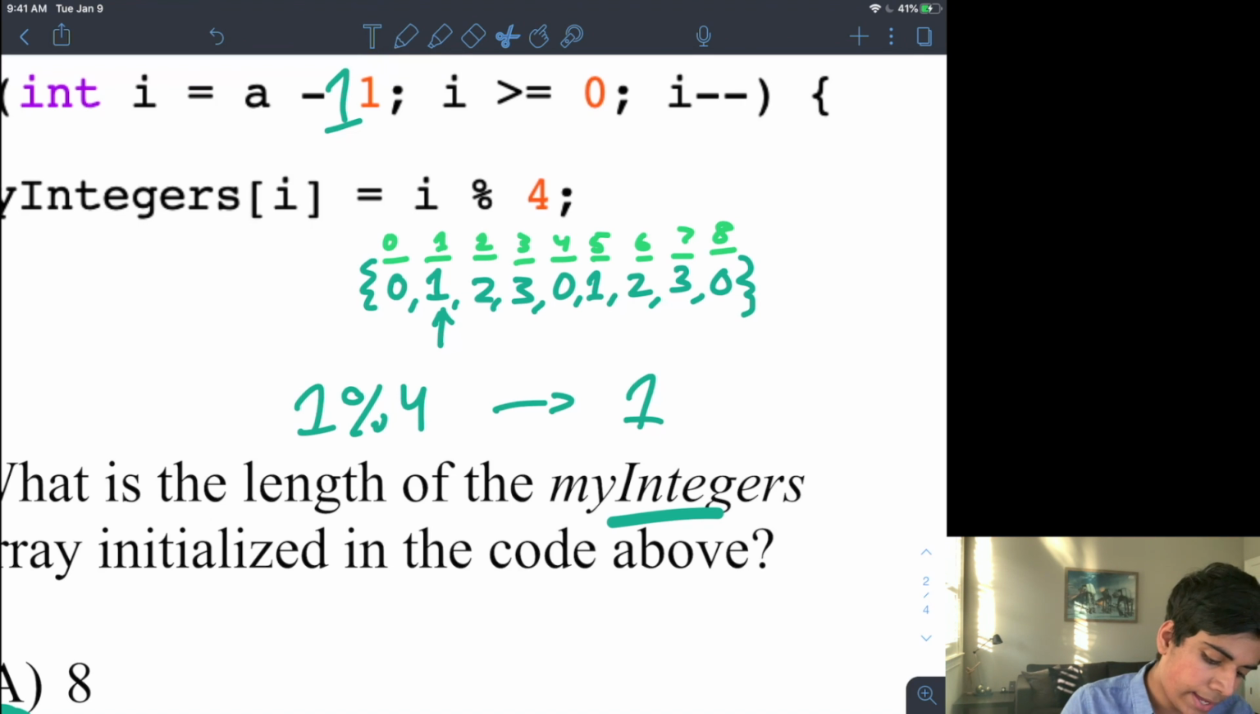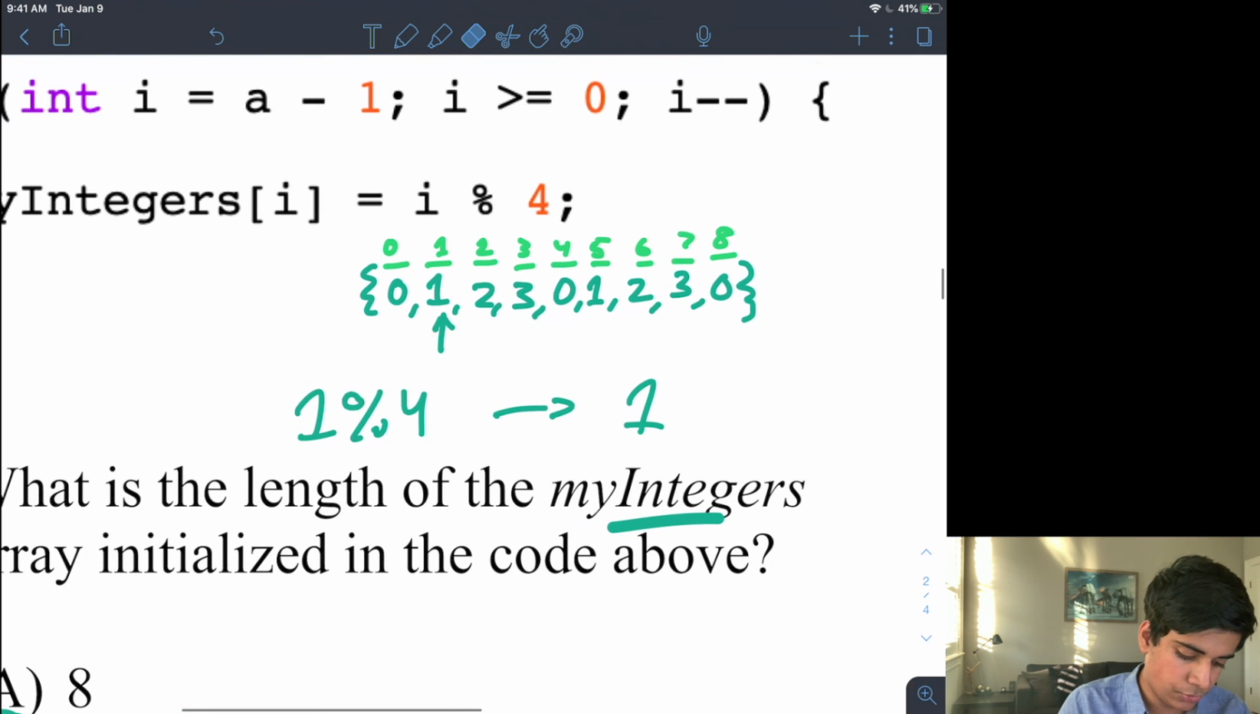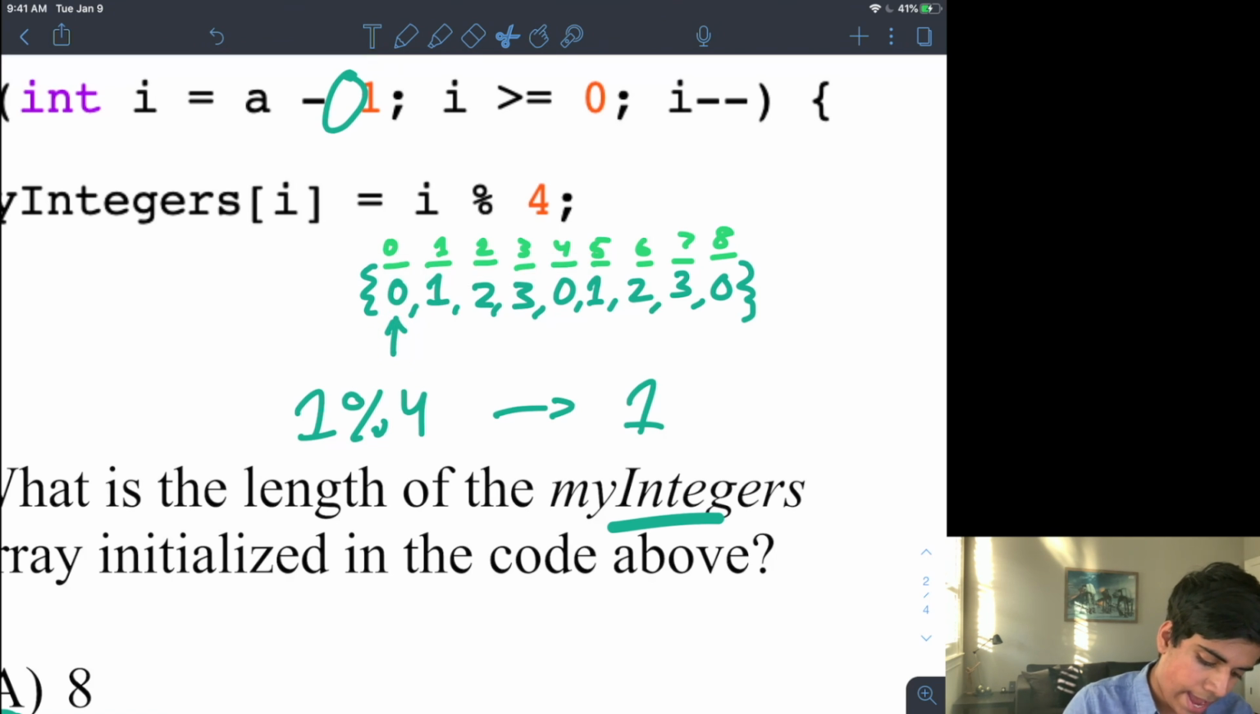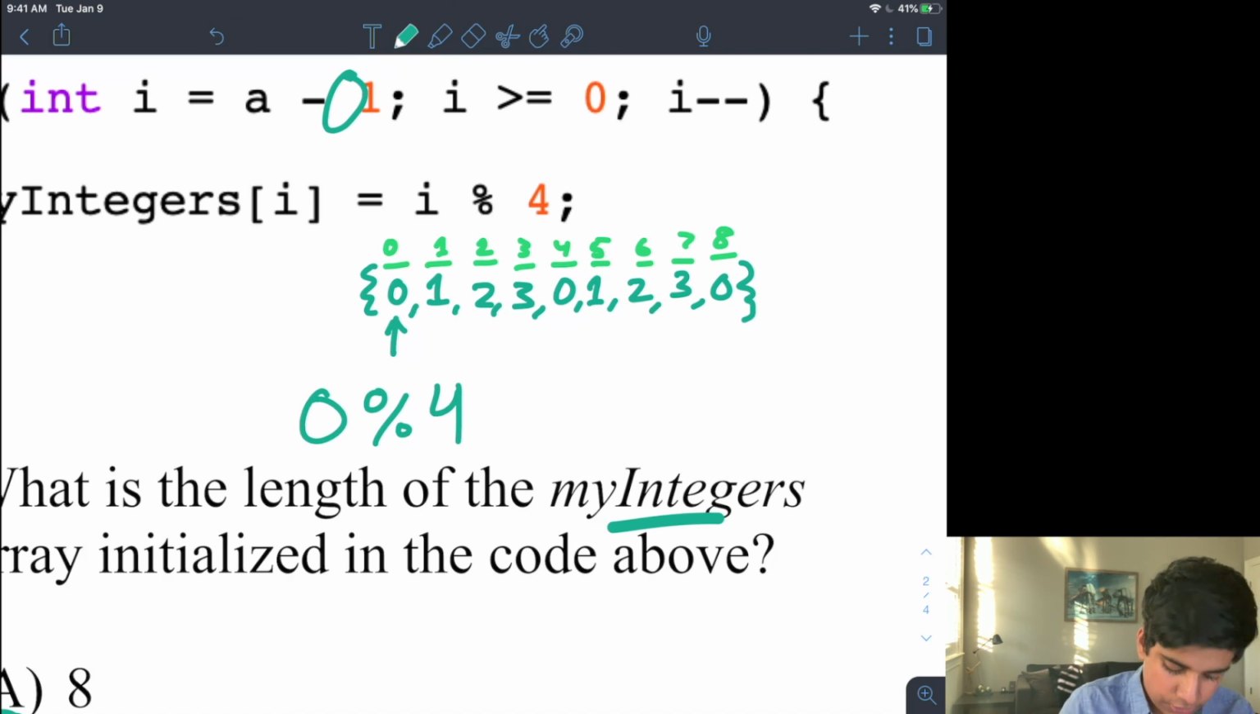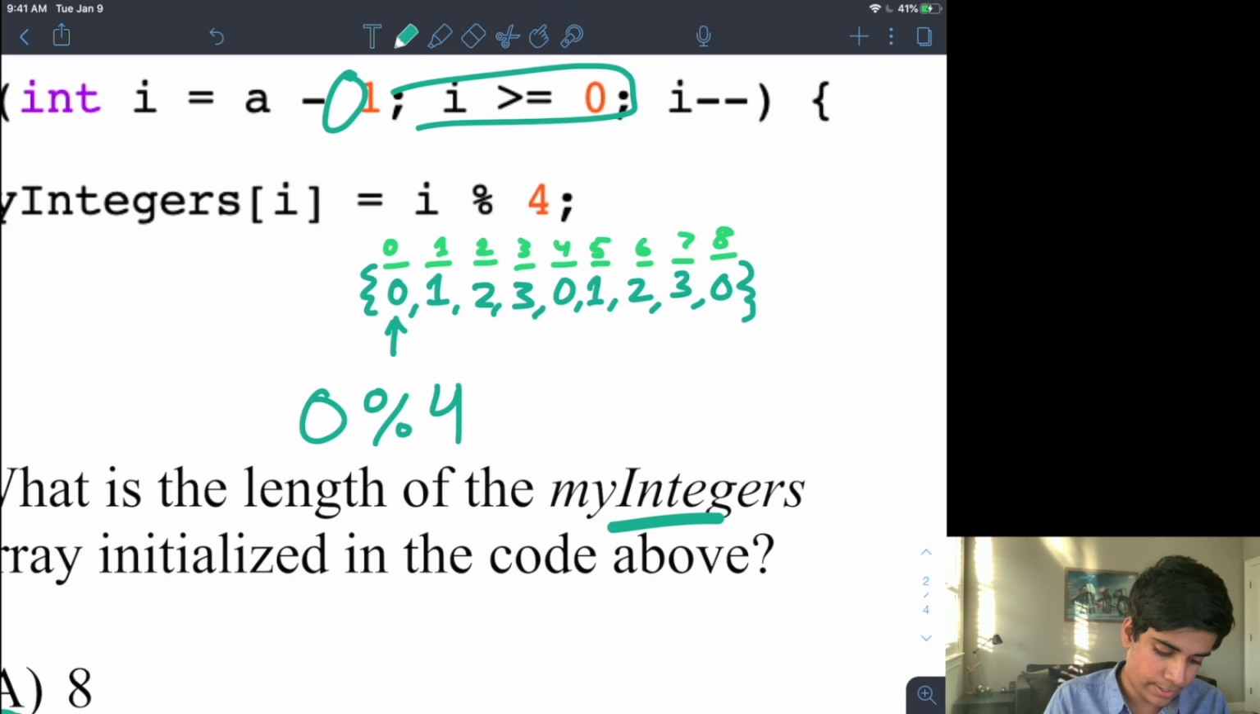And now my I value decrements to 0. So now I'm looking at the 0 index right here. And I'm now going to do 0 modulus 4. So 4 is going to go into 0, right? Only 0 times with 0 as a remainder. So my value will stay at 0. Now obviously here, my condition is no longer true, so my loop doesn't repeat.